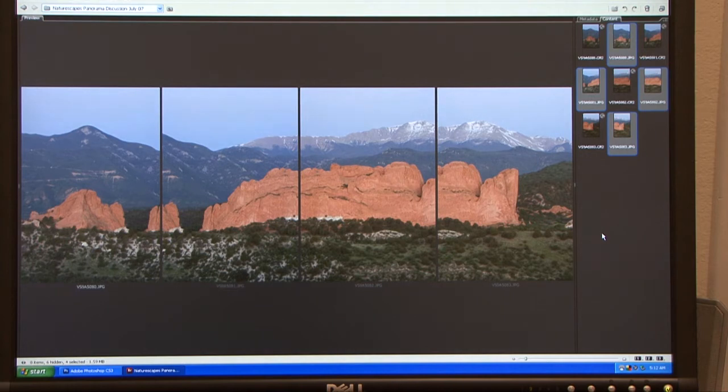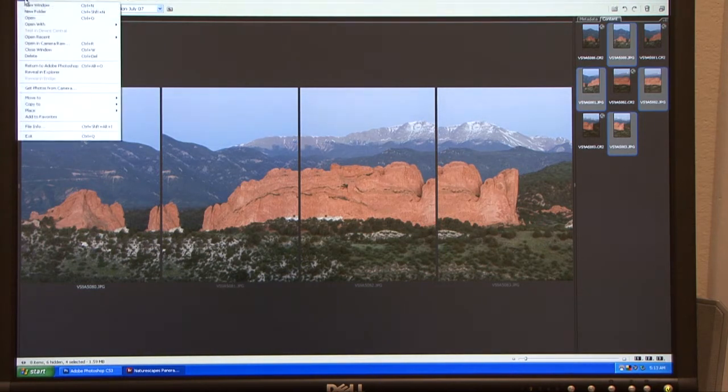I just found that CS3 works pretty well, particularly on the blending of the skies and matching up of the images and overlap and so forth. It's much better than any prior version of Photoshop. So we've selected these in the browser, and we are going to now open those, okay?